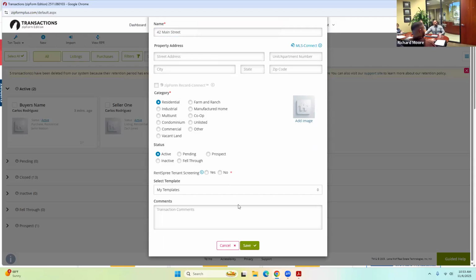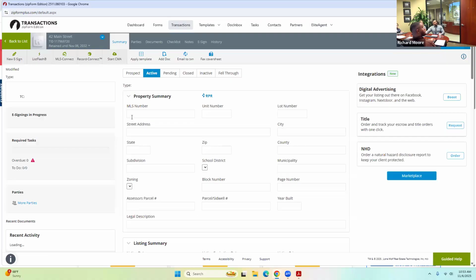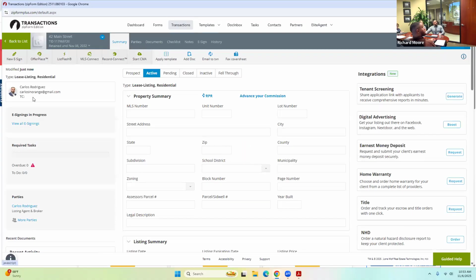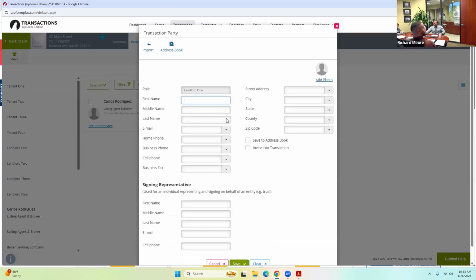We don't want a red spree here. We'll just do that separate. And when we go to parties, see now it says tenant landlord. It doesn't say buyer or seller. So make sure if you're gonna create a lease listing, you create it as a lease listing because you're gonna type in the landlord information. And when you send it for signatures, it's gonna look for where the landlord signs.